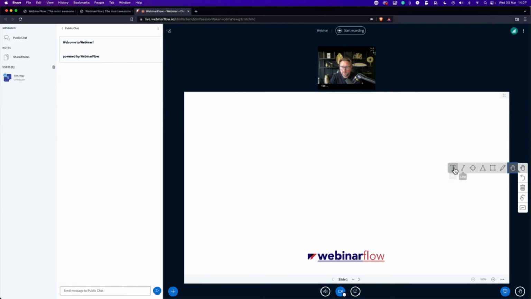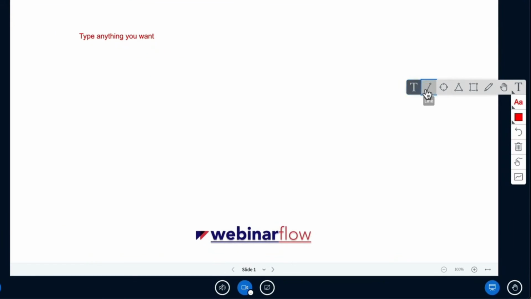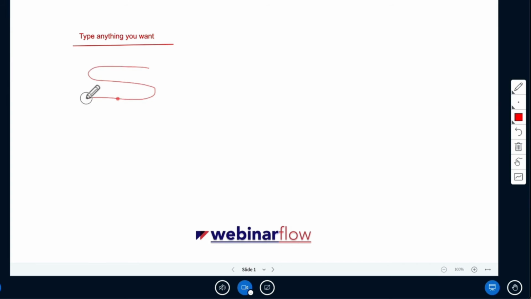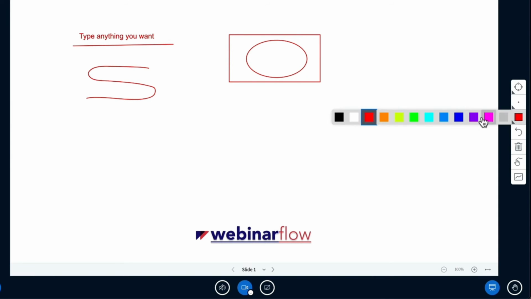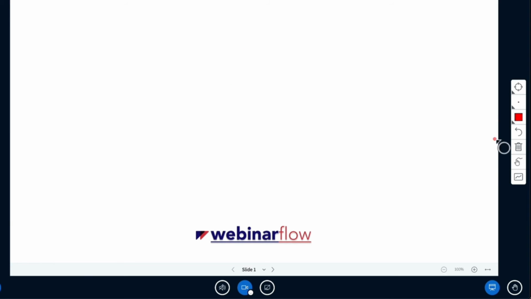Also, WebinarFlow comes with a whiteboard where you can type anything you want. Or if you want to do something else, you can choose from the menu. For example, you can add lines to your screen. You can also draw to your screen. Or maybe you want to add rectangles. You can do that as well. Or maybe a circle. Simply draw it on your canvas and it will be shared with your attendees. You can change the color, or you can clear all annotations on your whiteboard.